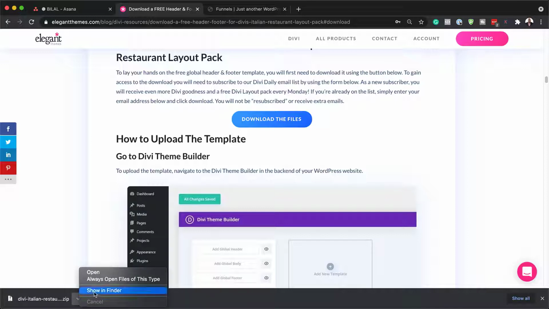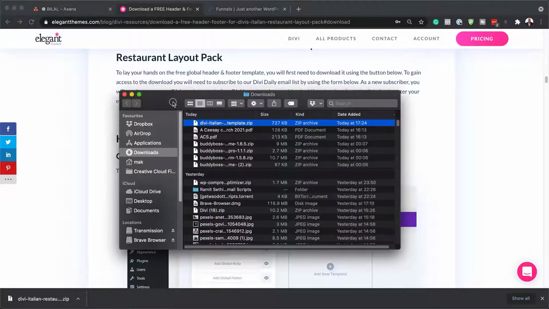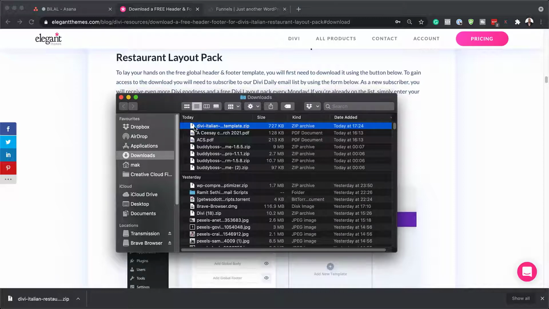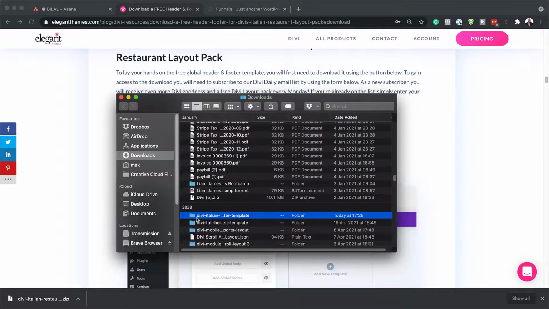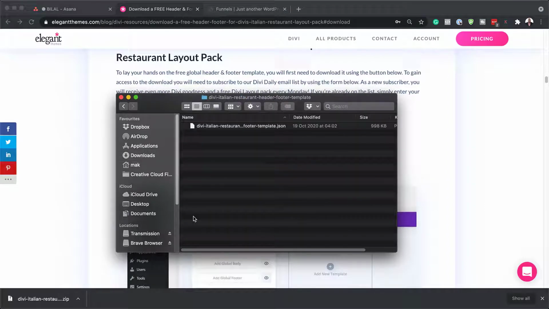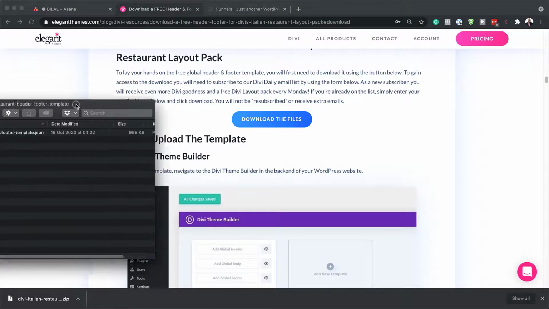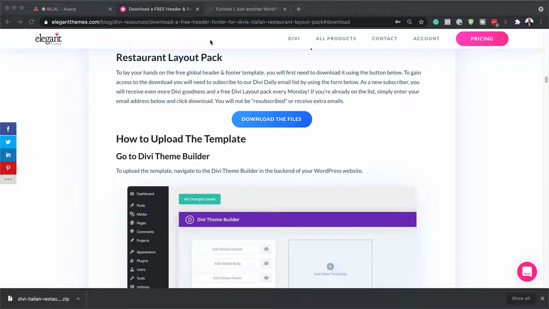So I'm going to click here and show in Finder. So here is my file here. What I'm going to do is to double click on it to unzip this file. And now we have this template. So I'm going to go deep into this template, and this is the file that we're going to be using in a moment. So I'm just going to drag it over here to my other screen.